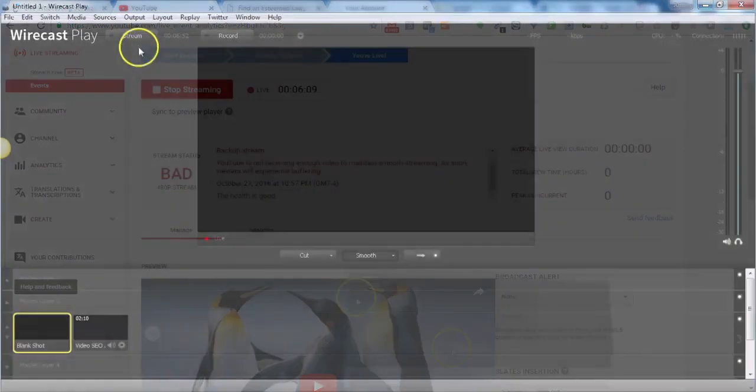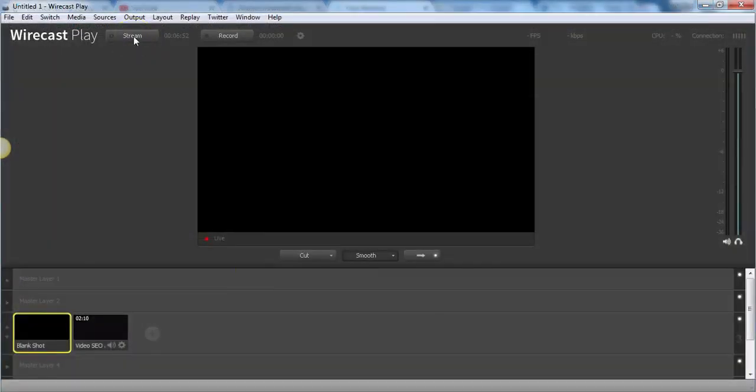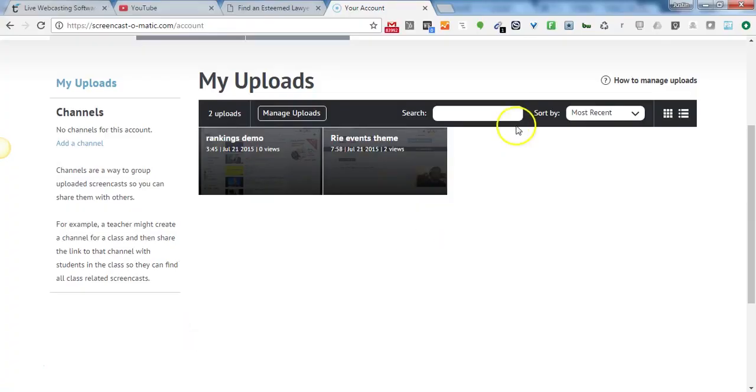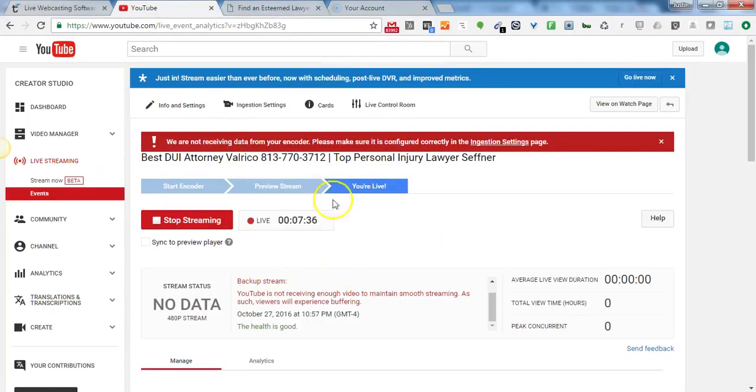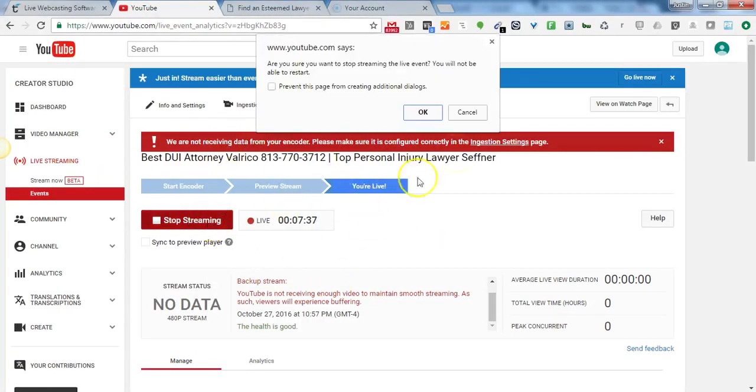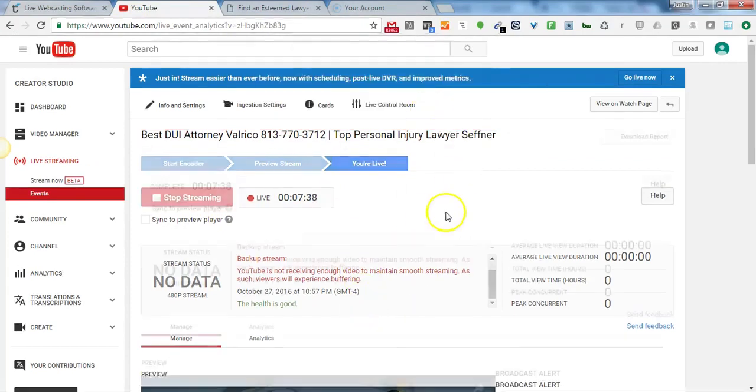So, okay, we just hit stream, and that turns off the live streaming. Go ahead and hit blank shot. That's going to stop the video from playing, so it's not constantly playing in the background on your computer. And then from there, we are in YouTube. What we do is we hit stop streaming. It's going to prompt us. We're going to say OK.